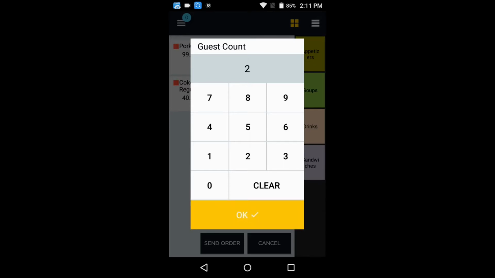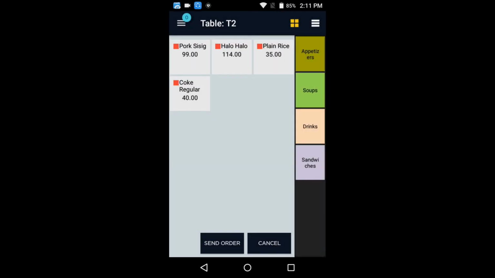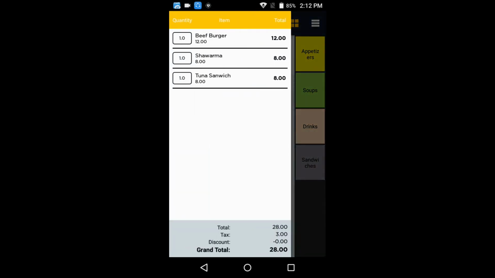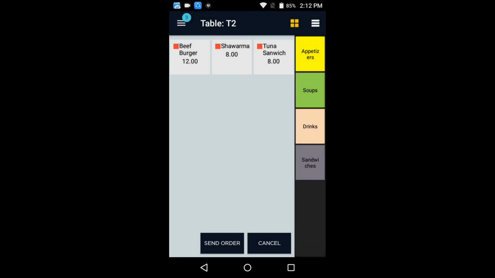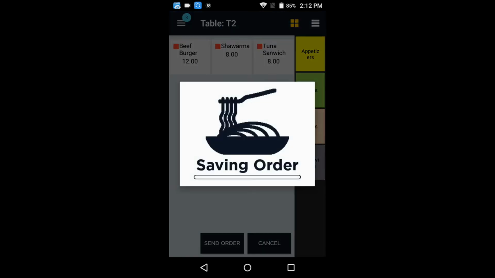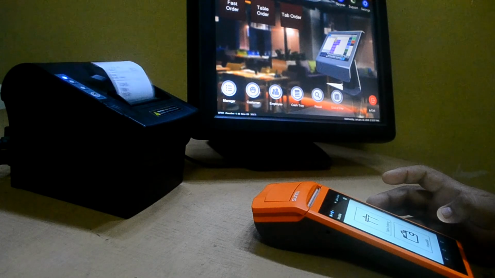Enter the guest count. It will load up the menu group and menus that are currently set up in Krypton point of sale. Navigate the menu group on the right-hand side of the screen. Take an order by selecting one. You can see the order preview in the upper left-hand side. Once you're done taking the order, you need to select Send Order to send the order printout to the kitchen printer.